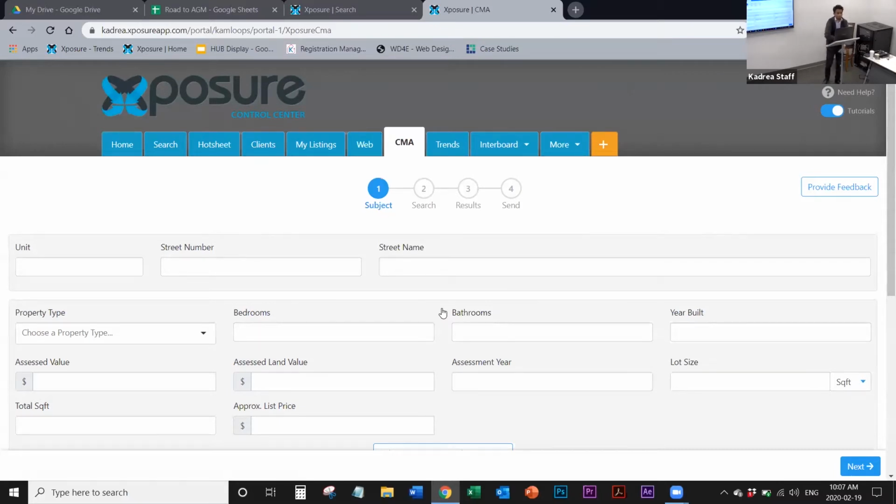Realtors, I'm not sure how you use it or at what point CMA really comes into the picture, but I'm guessing you may want to create a CMA for a property that's not listed. There's a chance. So for that, we have the unit number, the street number, and the street name there. It works just like search. You must have seen these fields in the search tab as well. And it just works like that.